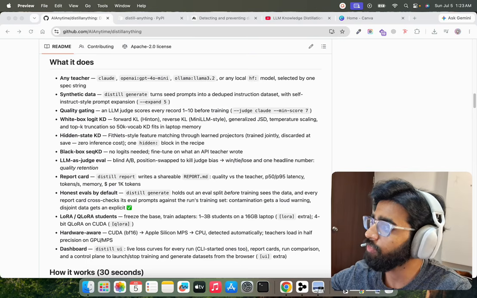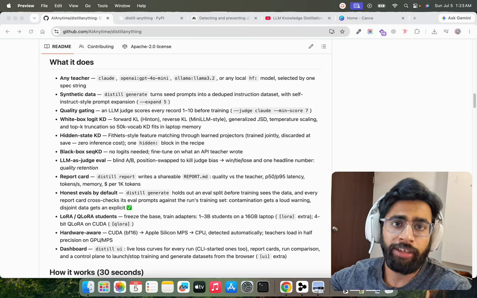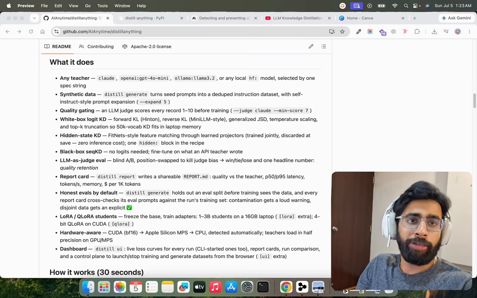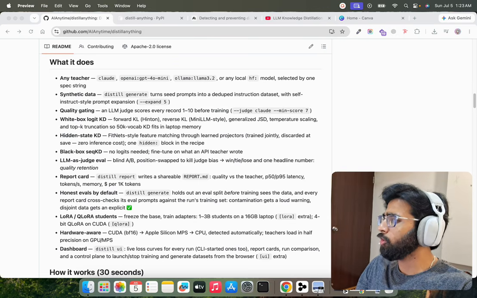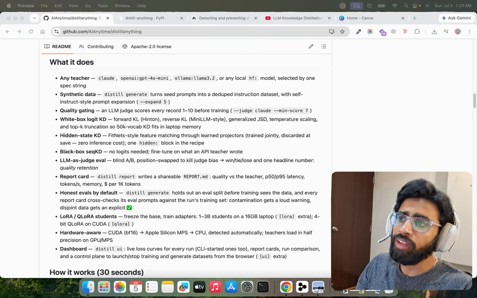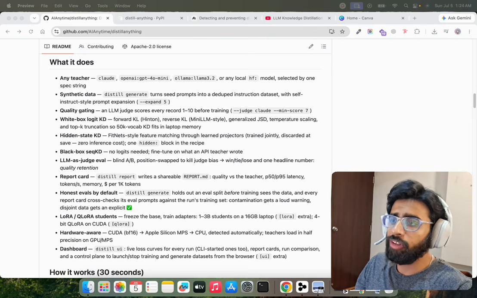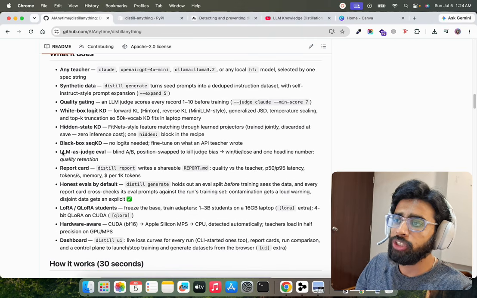Now forward KL is pretty much the loss that Hinton pioneered in his 2015 paper about knowledge distillation. You can read that. So this is very interesting. In the library, we are also covering that. If you look at this particular framework over here, we are covering that as well. We have an LLM as a judge. You can see that over here. We have a report card.